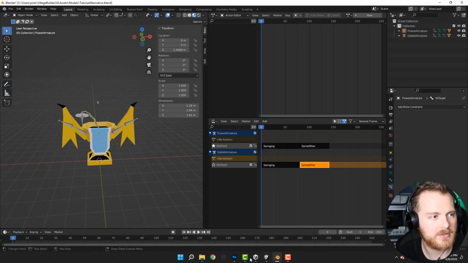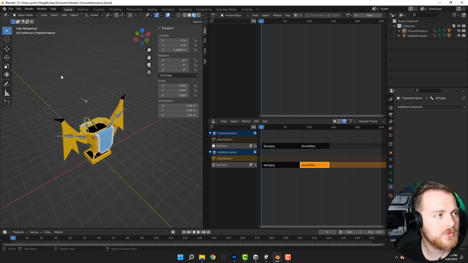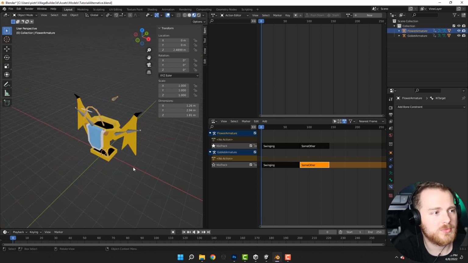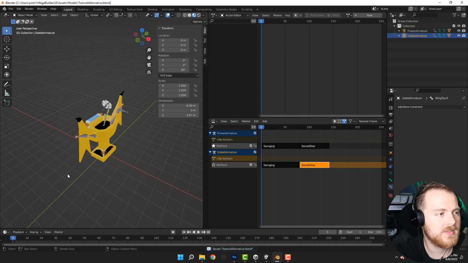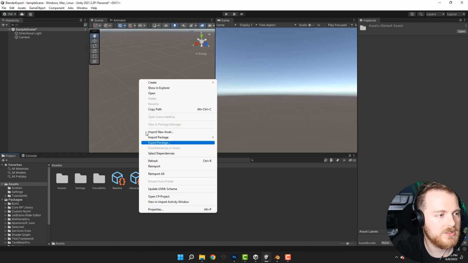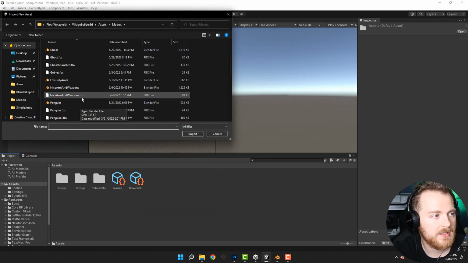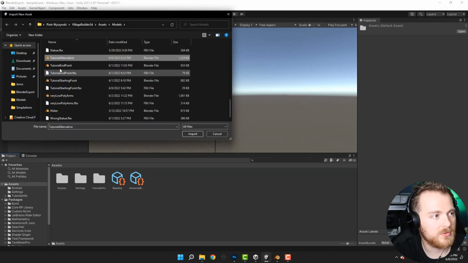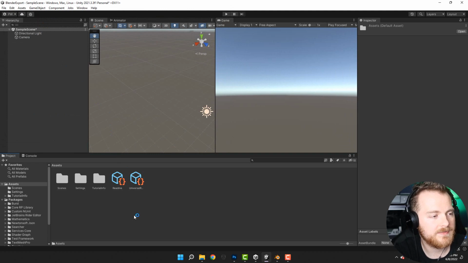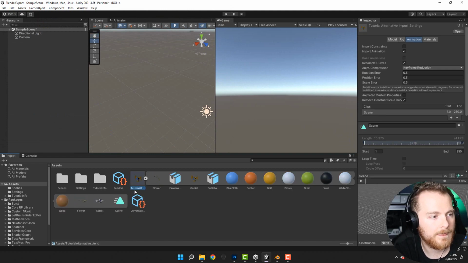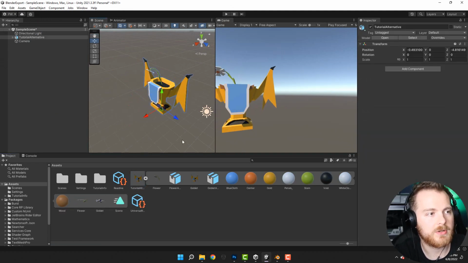Once again, let's go back to Blender. Unfortunately, I didn't find any other way than just simply rotating it in the direction you need. So in my case, it's minus 90 degrees. Once I save it and import it to Unity, the rotation will be correct. Let's just have a look at the tutorial alternative. And you see it's facing the correct way.